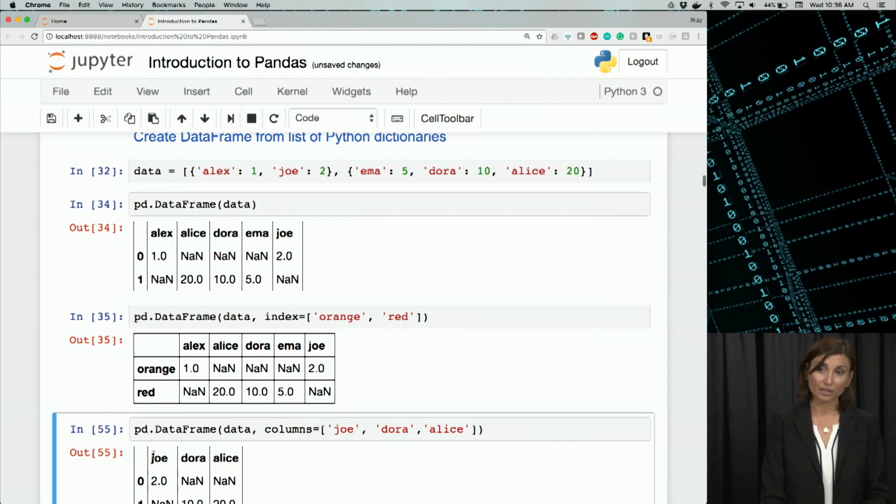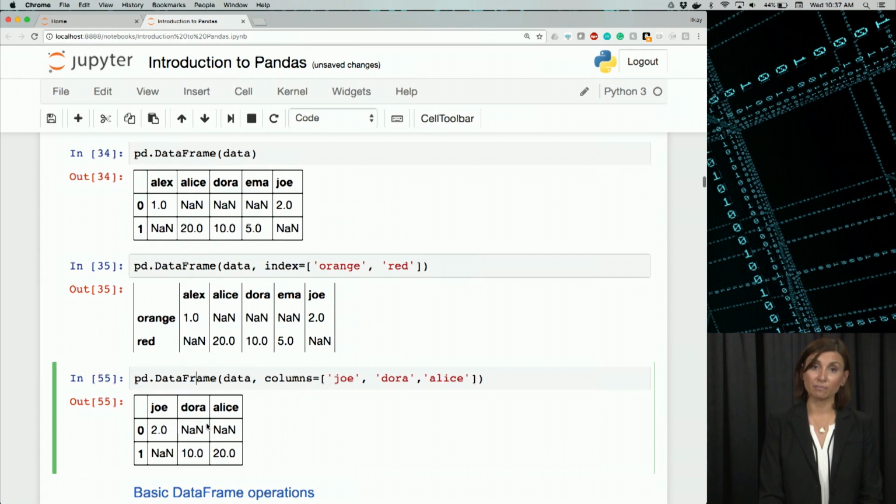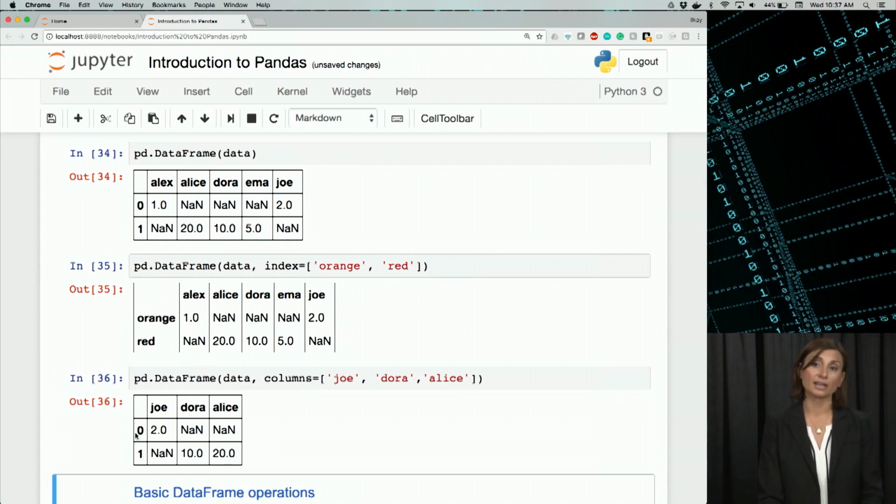So here we do pd.DataFrame with data, and we give the columns Joe, Dora, Alice. When we create this data frame, we will have rows again indexed by 0 and 1, and we'll have only the columns we selected from the original data set, data dictionaries.